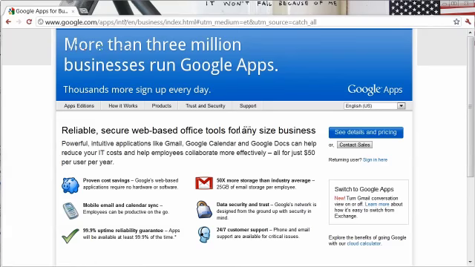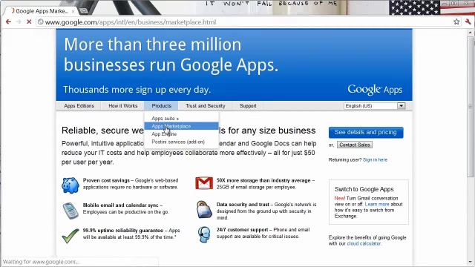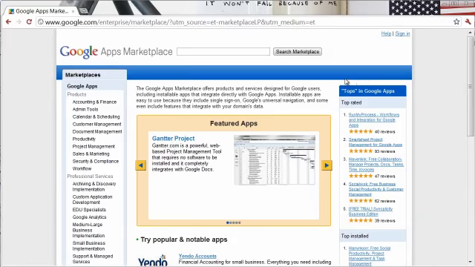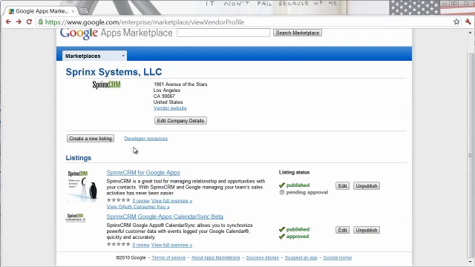Now that you are in the Google Apps homepage, select Apps Marketplace from the Products menu. Once the page refreshes, click the Visit the Marketplace button to enter. Then type SprinxCRM into the search field and press Enter. When the search results appear, locate SprinxCRM for Google Apps and click to view the details.